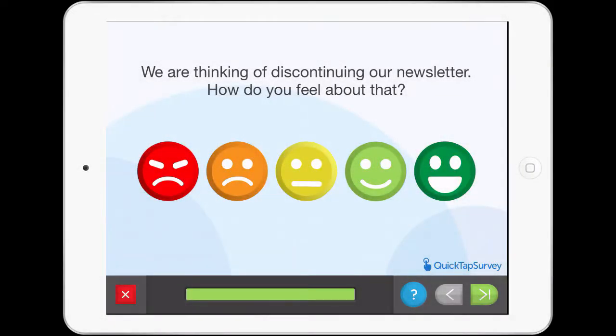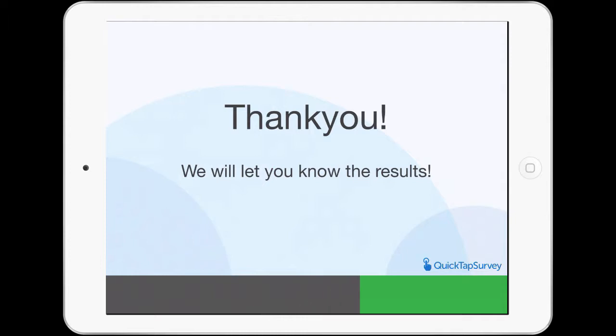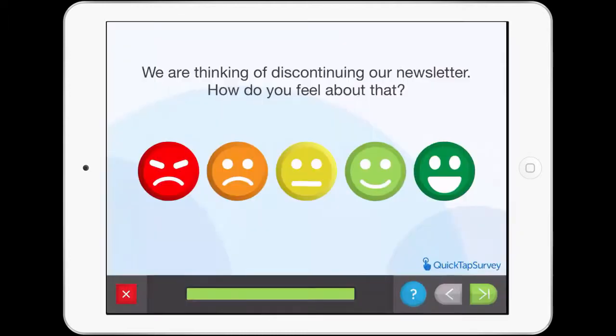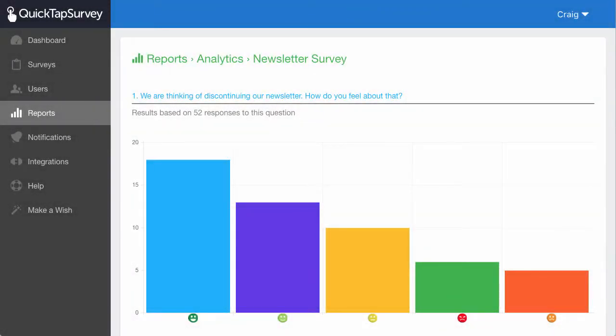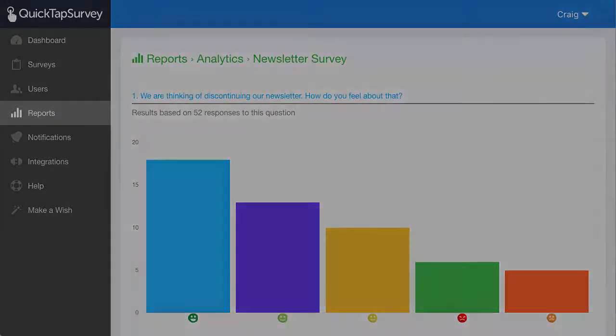Well, we can find out by creating a quick and easy survey, putting it on our iPad or tablet, and asking our parents to complete it as they pass through our centre. We can get an answer quickly, directly and accurately and make better, more informed decisions.